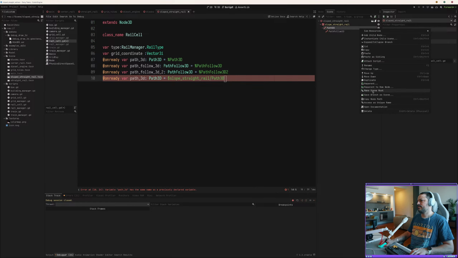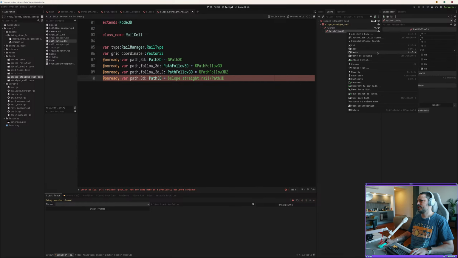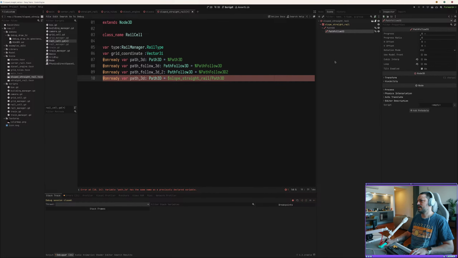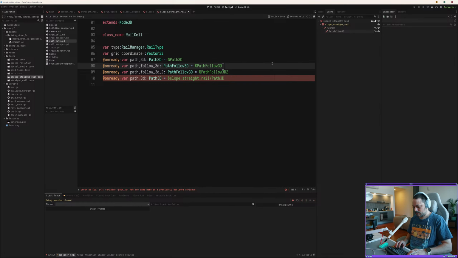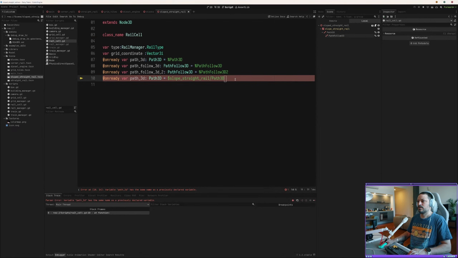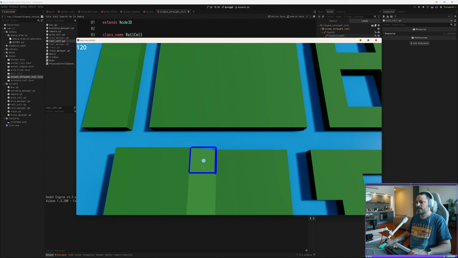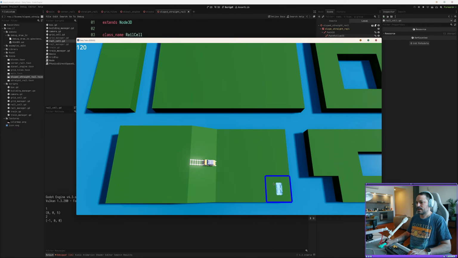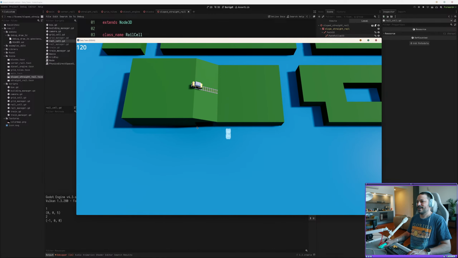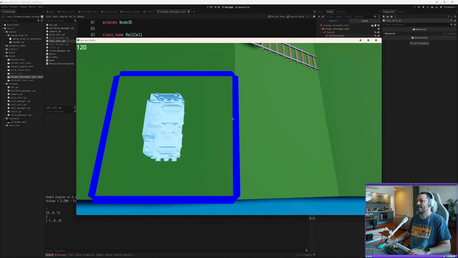Oh, these need to have unique access names. Unique access names. So in theory, this will work and that will work. Yeah.